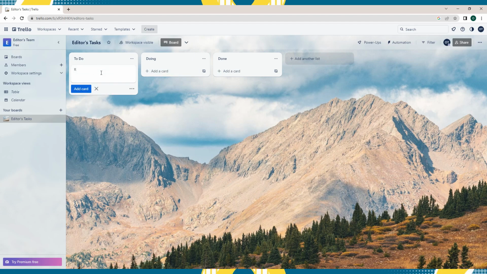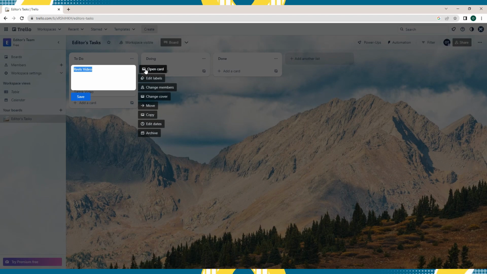So here, I'm just gonna type here Reels, TikTok video, and YouTube video. So as you can see on our first list, which is under to do, we got Reels, TikTok videos, and YouTube videos. And those are the tasks that we need to accomplish. You can freely move tasks depending on your progress. You can also add details to your cards.